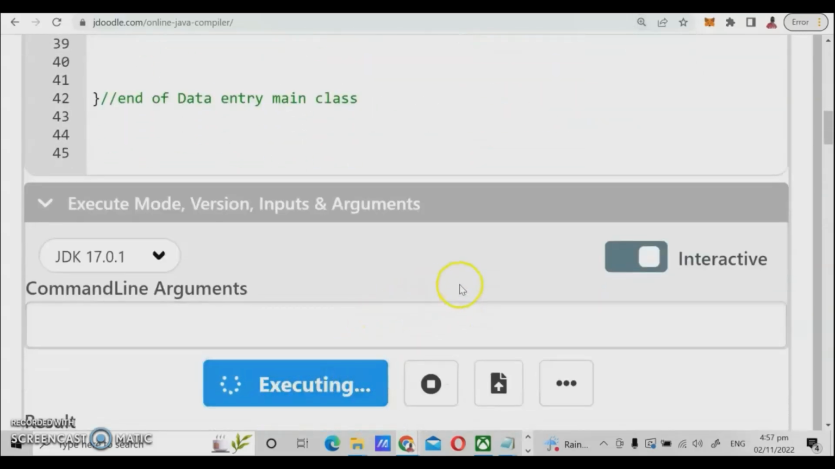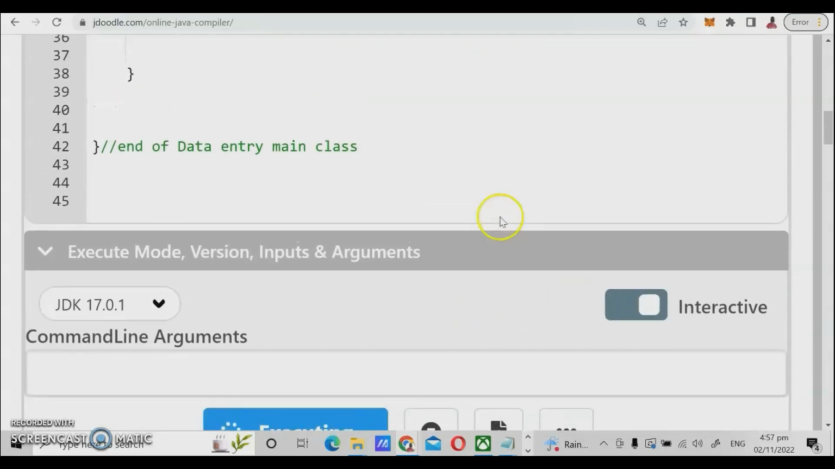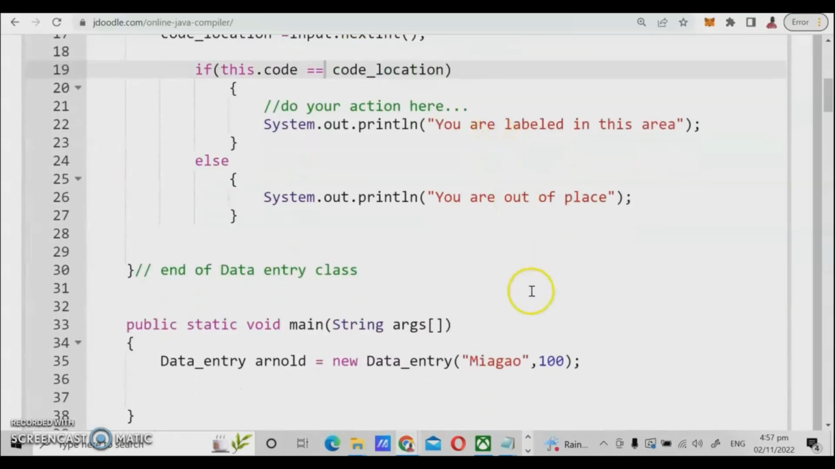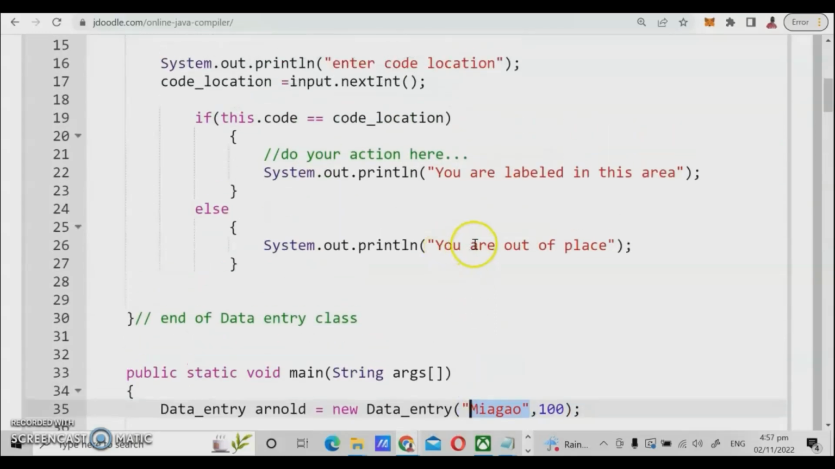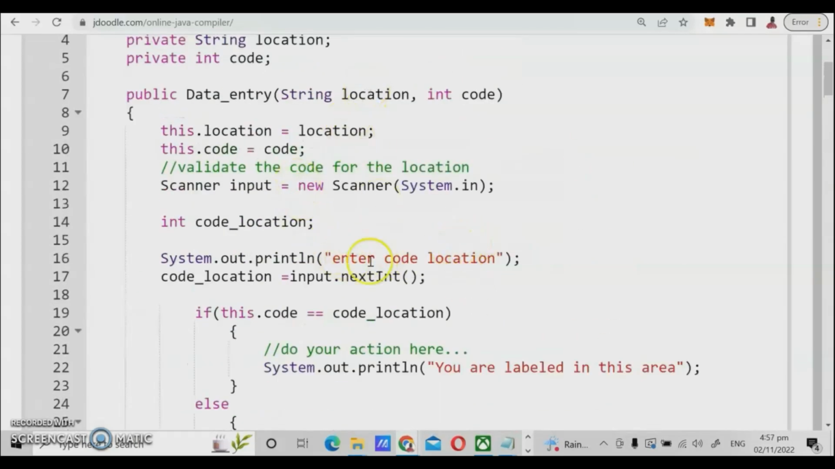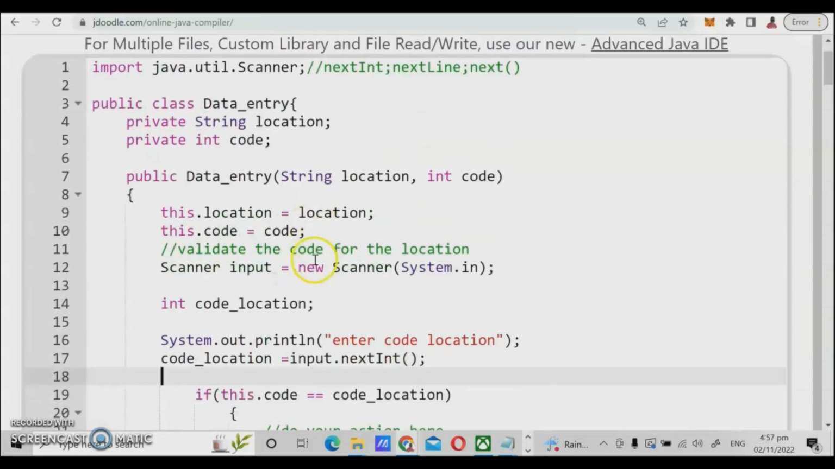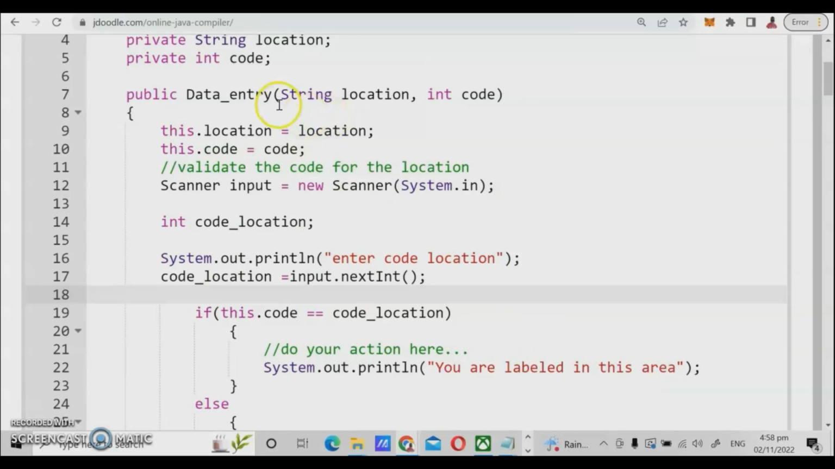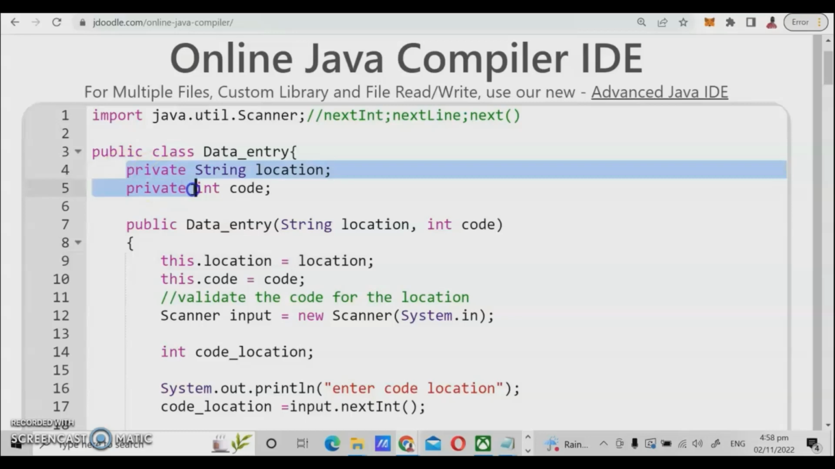Execute the program. Let us check what will happen. Okay, enter code location. There you have it. So we have here the fixed value of 100. We have here the string for Miyagao. That's the location. And we compare the value of this parameter to this location. Remember, we created our input here using the Scanner class, and by that Scanner class, we create our own local variable here to be compared to the existing instance variable at the top. These are instance variables because these are private, right?